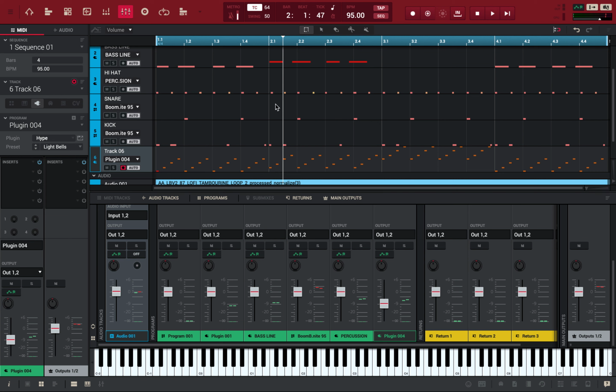On the next session, I'm going to show you how I mix down my beat. The next session is going to be the mix down of the beat. And the next session is going to be the incorporation of Ableton Live using this beat here.